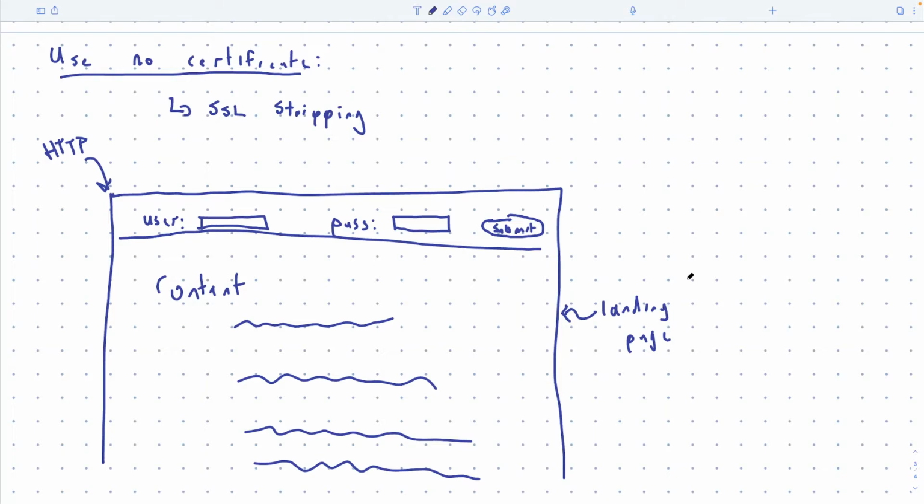So maybe at the top right corner of the screen, they'll have a little login thing. You can put your username, you can put your password in, and then there's a submit button. And when you press the submit button, it posts the information that's in those two fields.